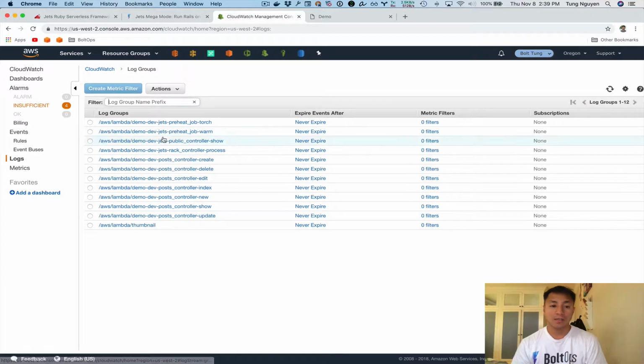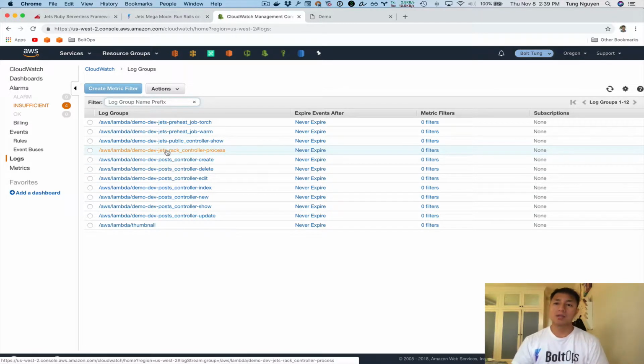Okay, another useful log is actually the Mega Mode one. Mega Mode runs all through one endpoint. So there are some pros and cons with Mega Mode there, because it's only run through one endpoint, you can only pre-warm that one endpoint. You don't have as much fine-grained control over pre-warming different parts of your application. If you're running just a Jets app, then you can configure this to your liking, whichever one you want to warm up more, like a popular controller action or something.